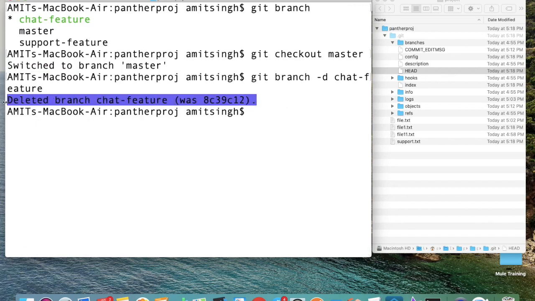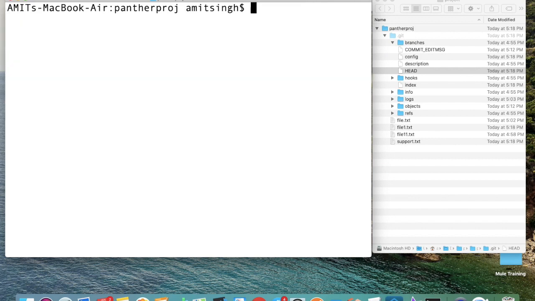So this is how you can delete your branches from the local system, and from the remote system we will see how we can do that. So these are all the operations about a branch that we can do inside a project.